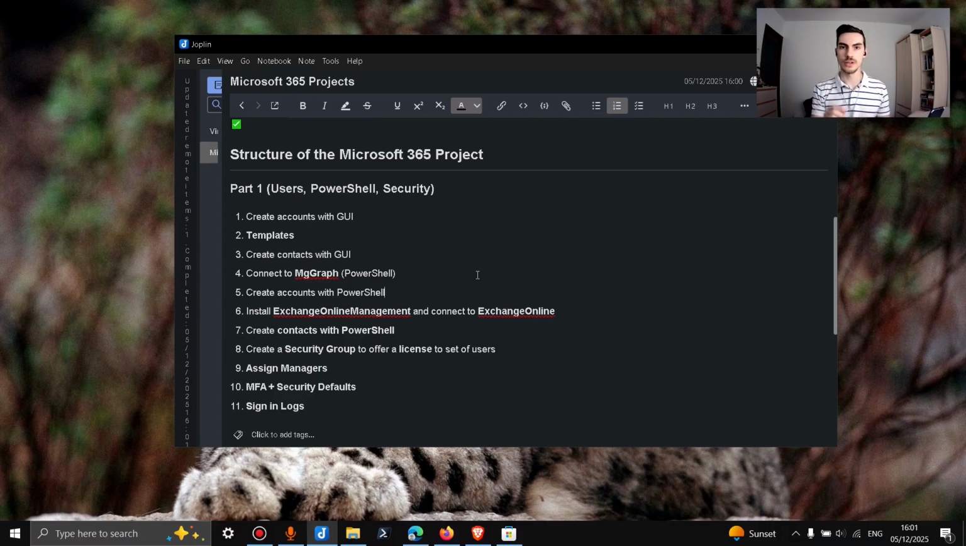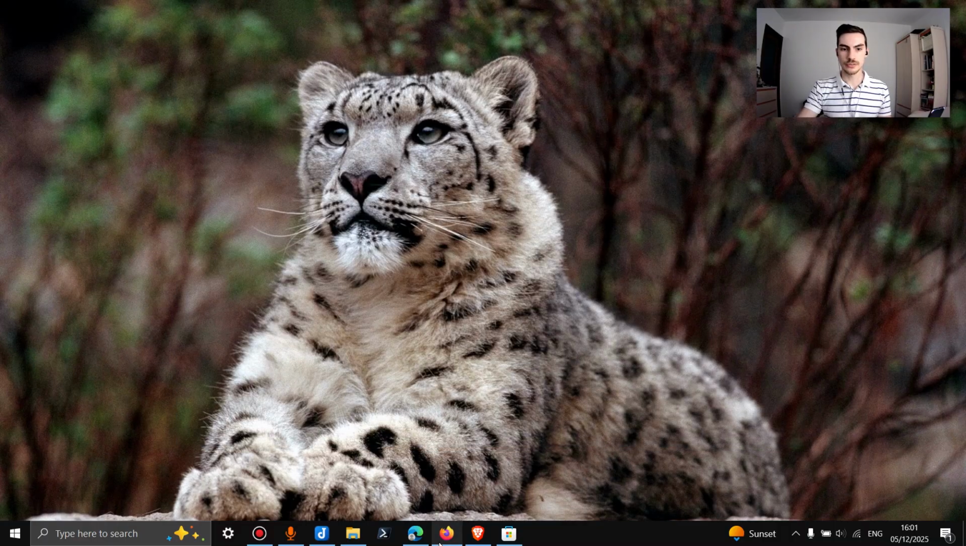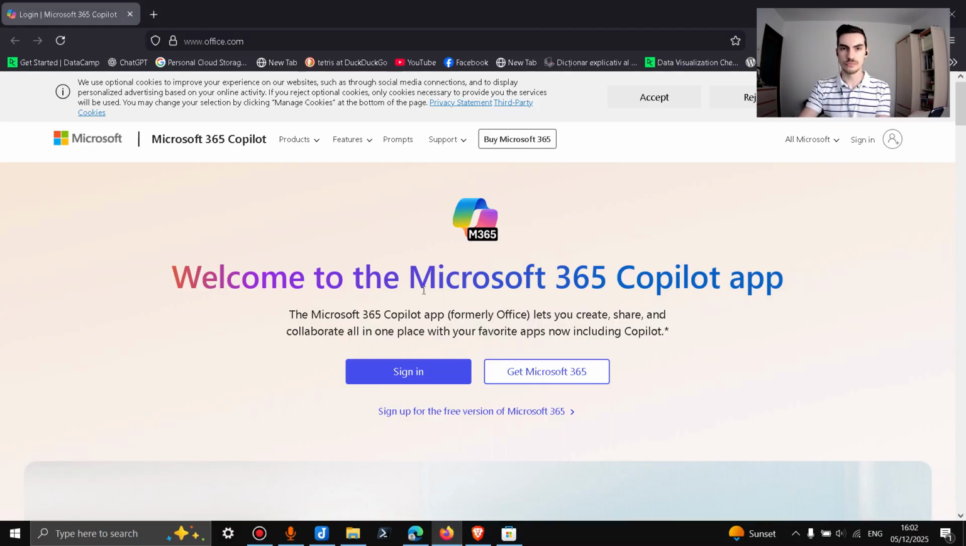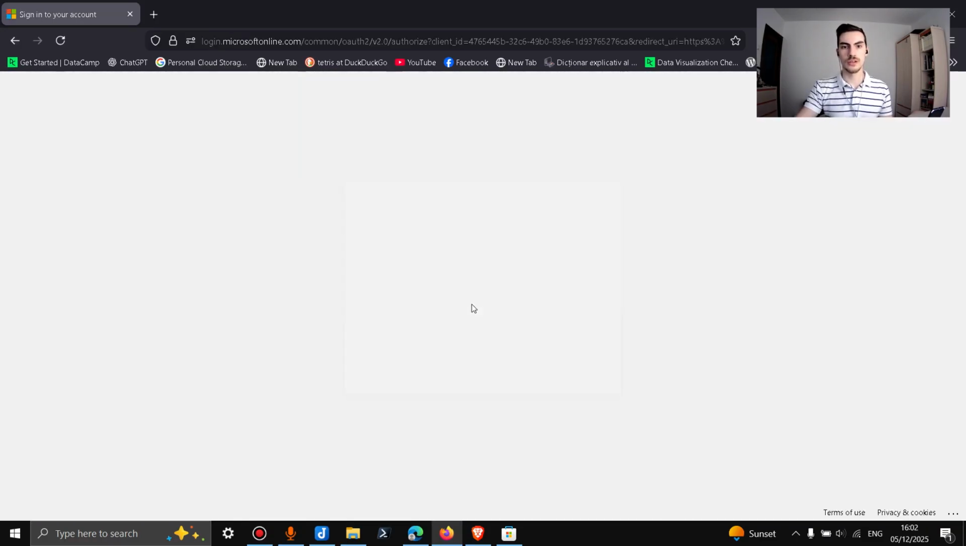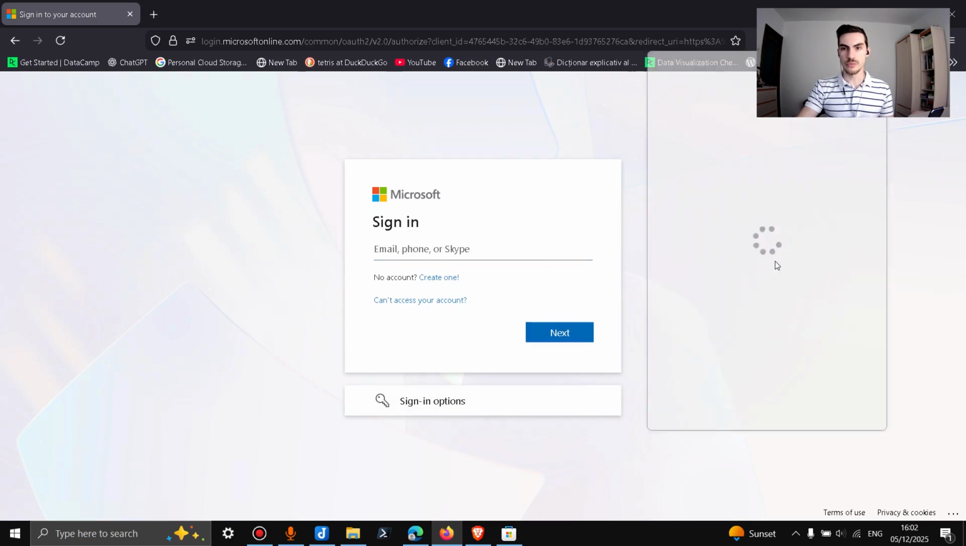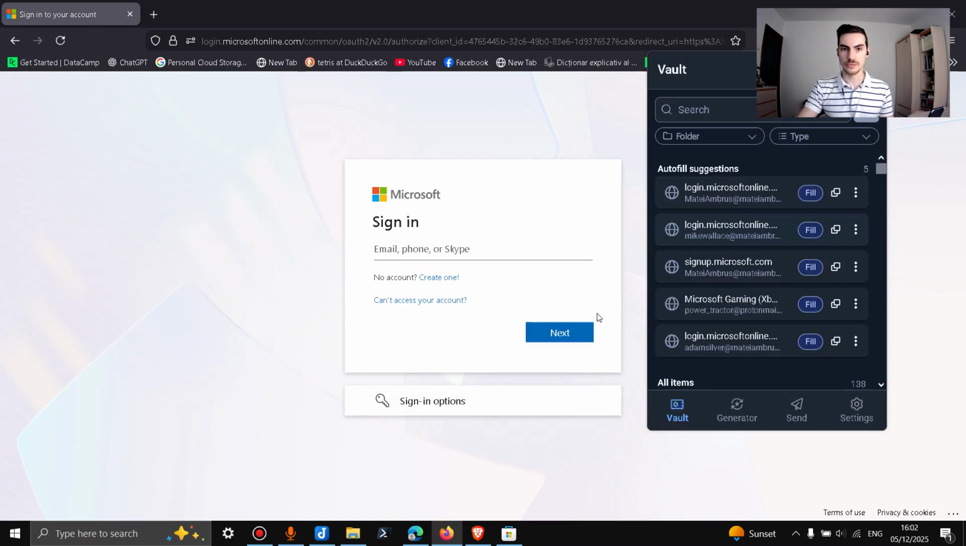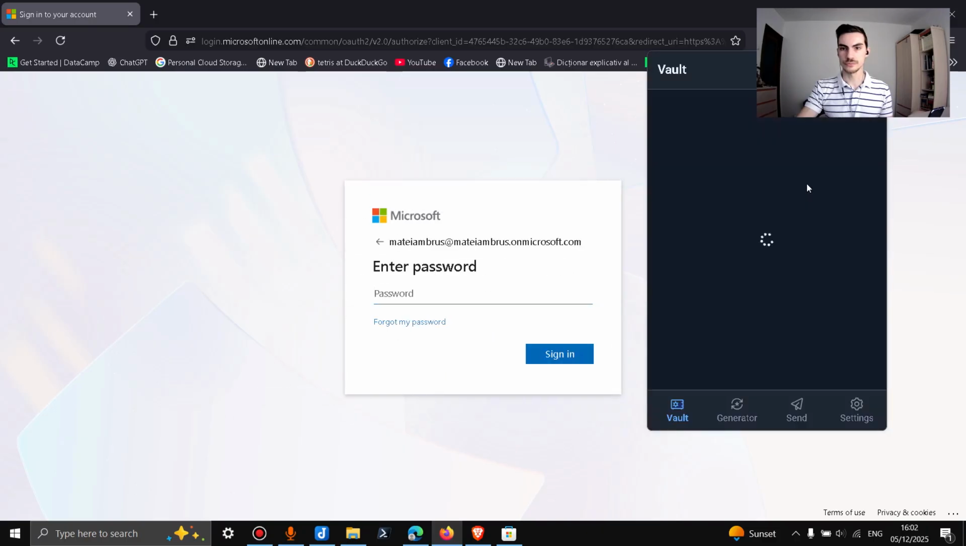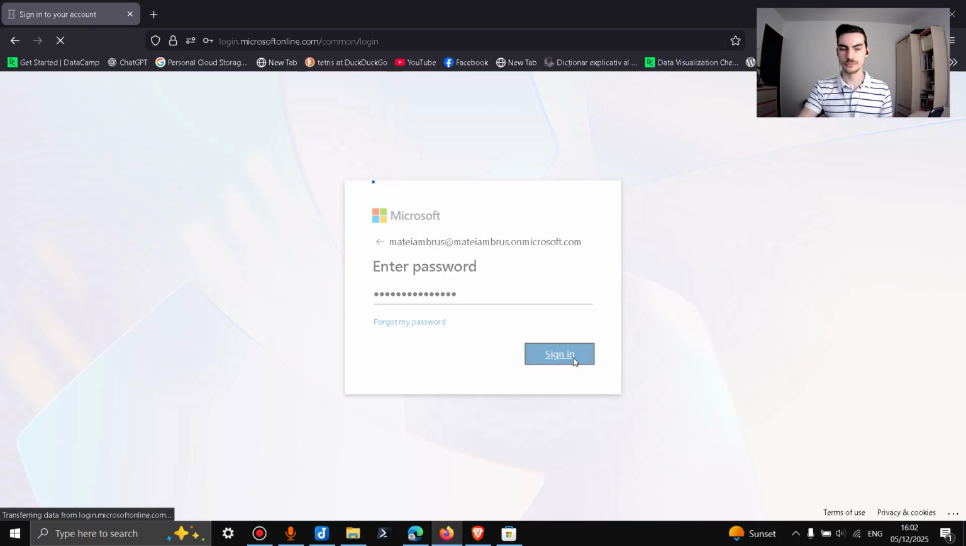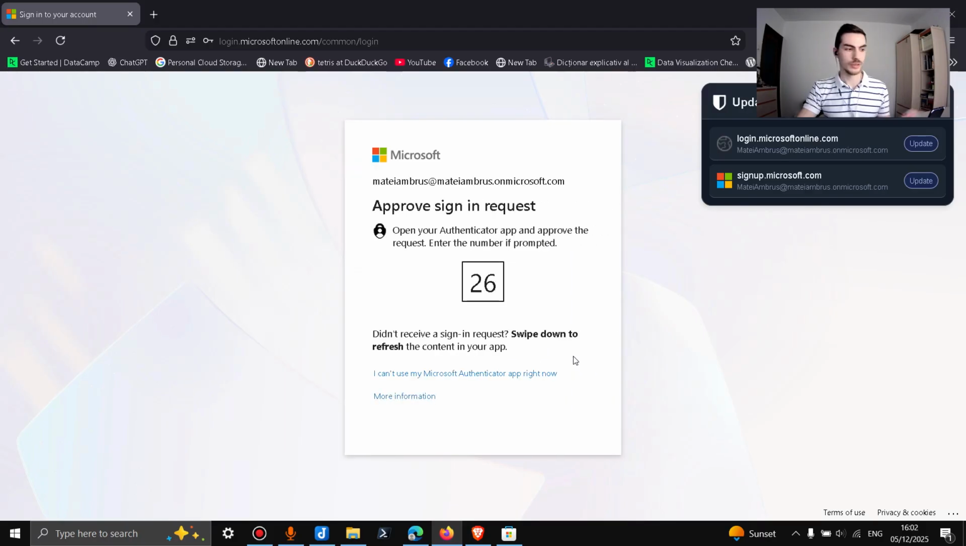Without any further ado, let's get into the project. The first step of our project is to connect to Microsoft Office. So we simply go to office.com, then we click sign in. Then we enter our user information. Okay, I will introduce the code.